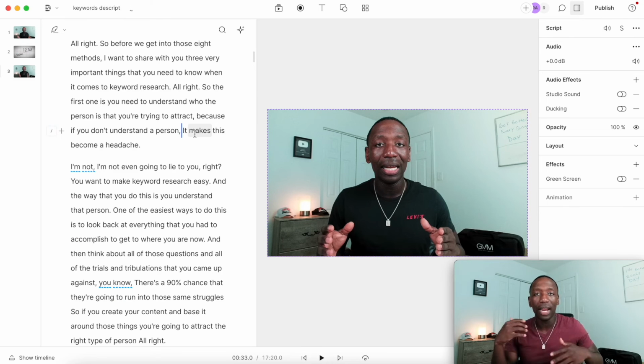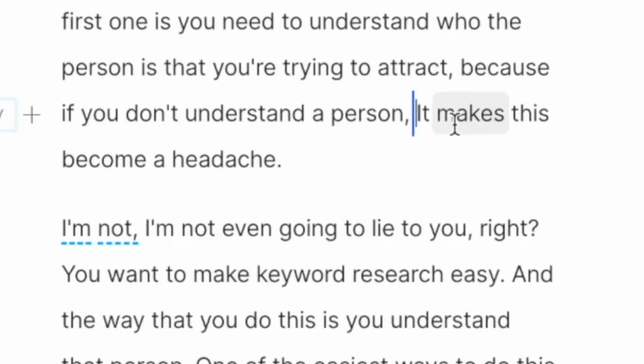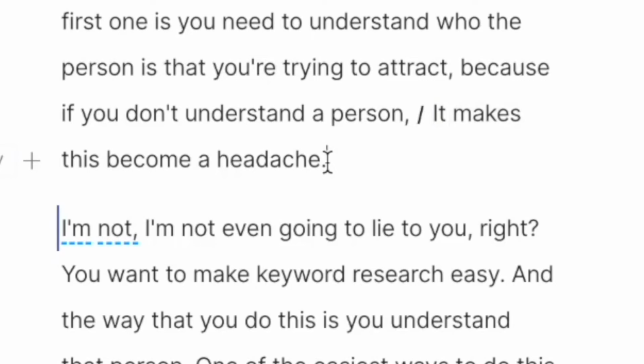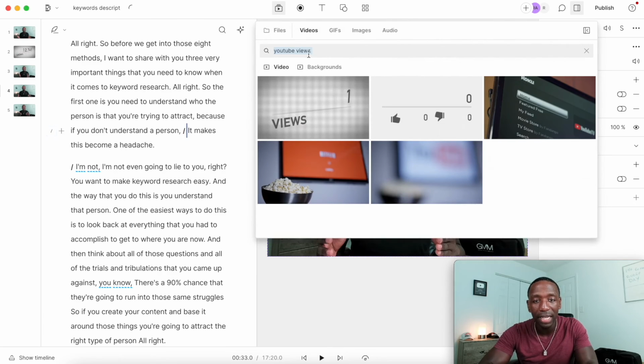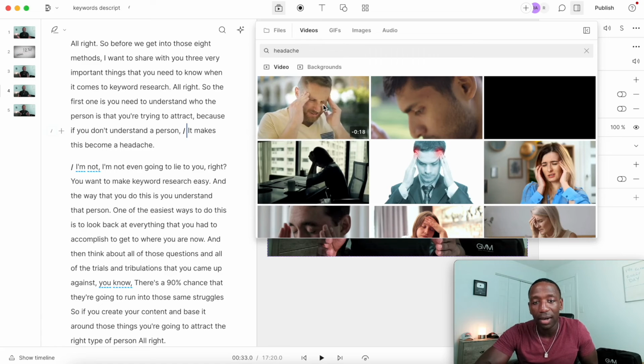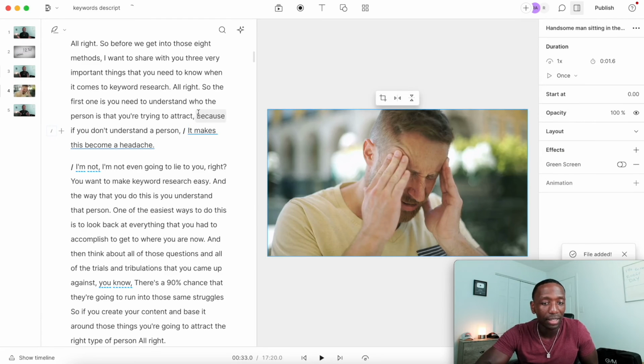So I want to create the picture of somebody who's kind of frustrated, going through some stuff, right? So what I would do is put a slash here, and then I will put it right at the end of "headache," and then I'll go ahead and click in this box so that it's there, and then I'll go back up to media, and then I'll say headache, and we'll see what we can find. All right, so I can go with something like this, right? Because that'll probably paint the picture. And then let's see how that rolls.